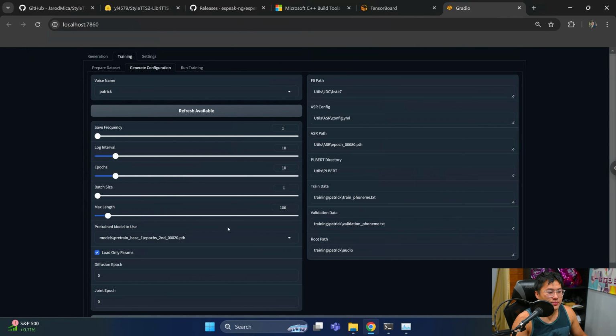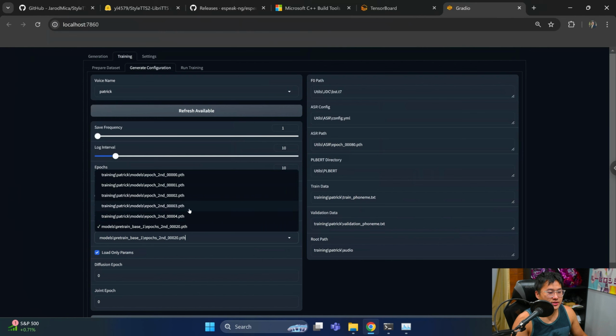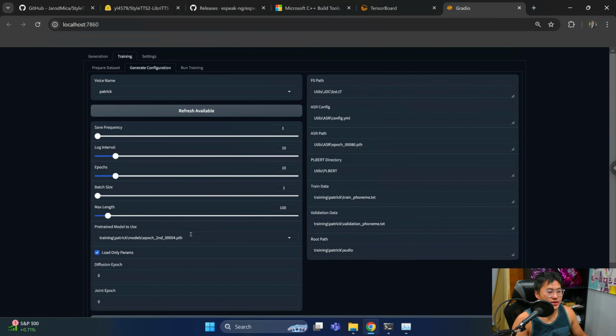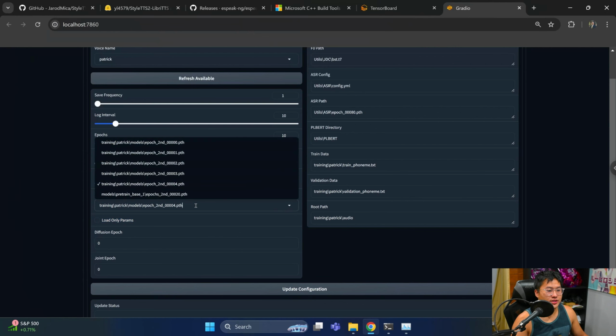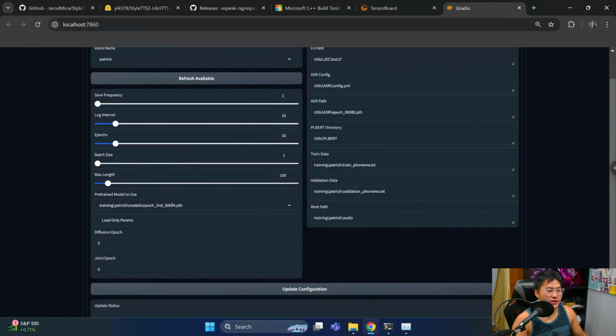The pre-trained base model that we're going to use in this case, let's go ahead and continue from the last one that we finished. We're going to select that. We now need to uncheck this load only params. So this allows you to continue training from whatever epoch you stopped at, and you'll be good to go here.